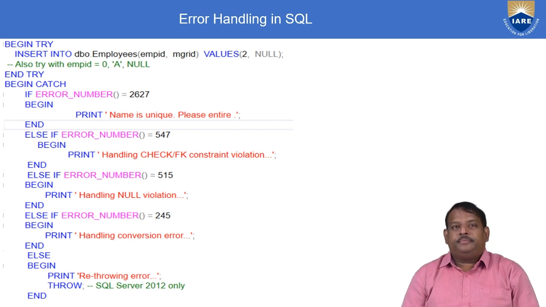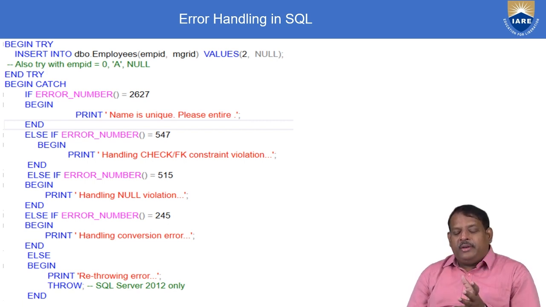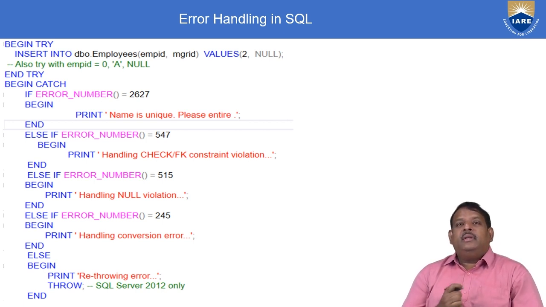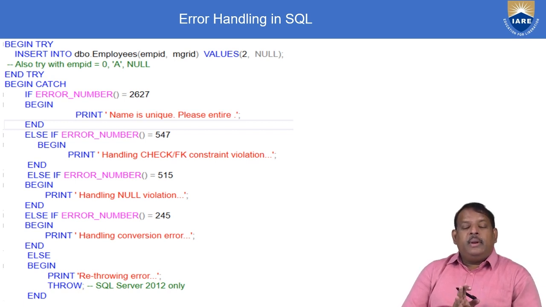Now, I told you that my employee table has three columns: EMPID, EMPNAME and manager ID. EMPID is the primary key. There is a check constraint that EMPID should be greater than 0, and the manager is also an employee. So here, in the first case, I'm trying to insert into the employee table EMPID and manager ID.